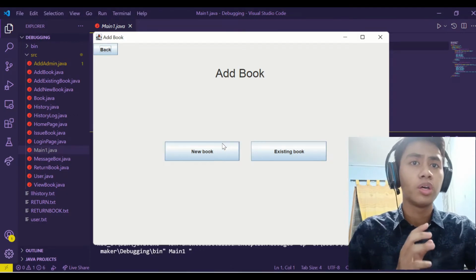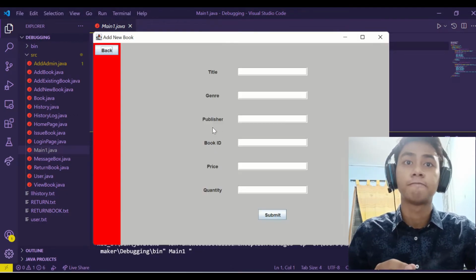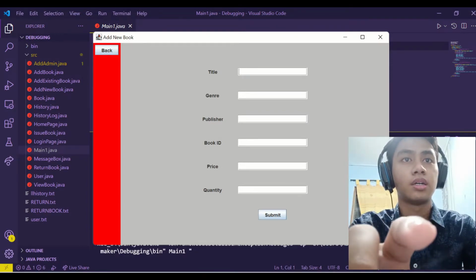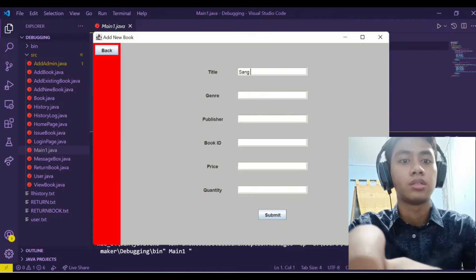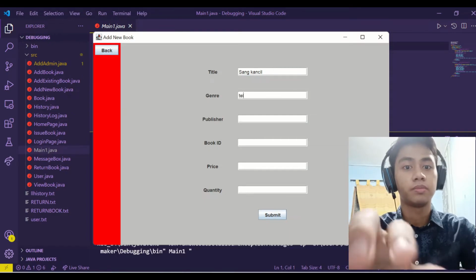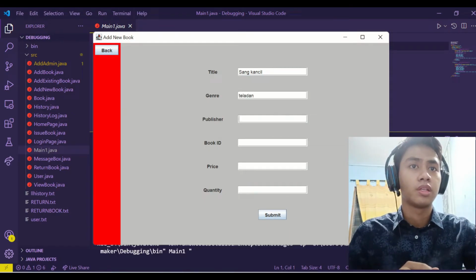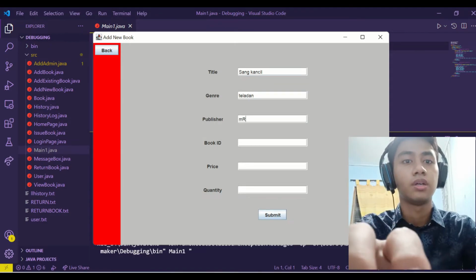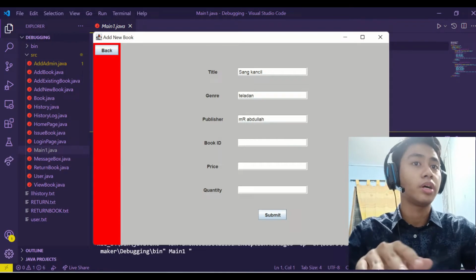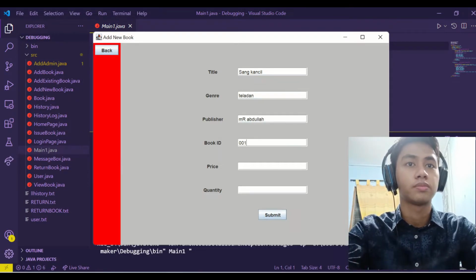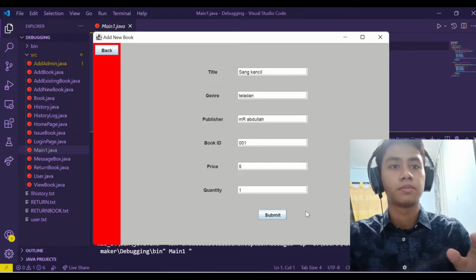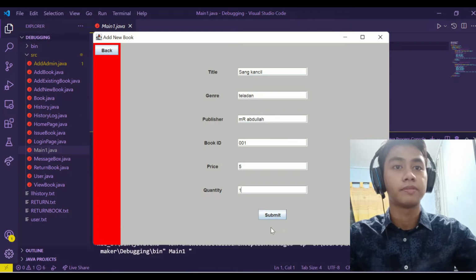Now, we will add a new book into the system first. So, what is the title for our book? Let's say Sang Kancil. The genre maybe Teladan. The publisher Mr. Abdullah. Maybe the book ID is 001 and the price will be 5 and the quantity will be 1. Now we will press the submit button.